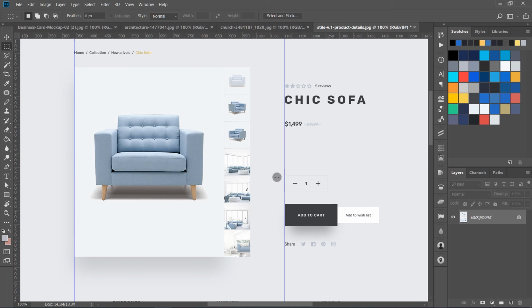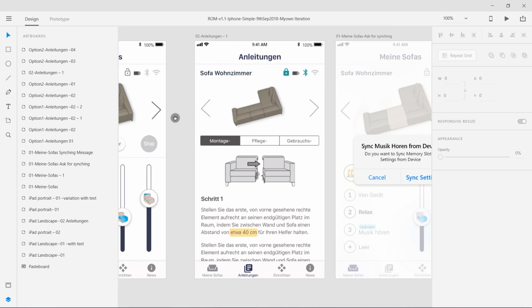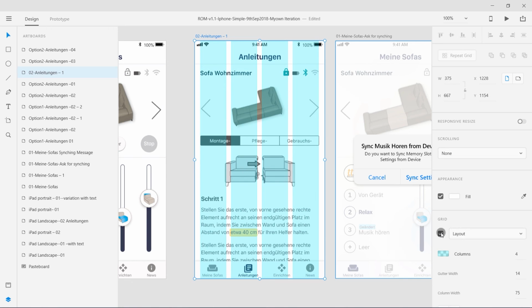Let me show you one more example. Now, if you look at this screen, which is in Adobe XD, I designed this. You can see there is an imaginary line. If I click over here and turn on the layout, you can see how this whole design has been laid out. So it is following lines on the left and the right.